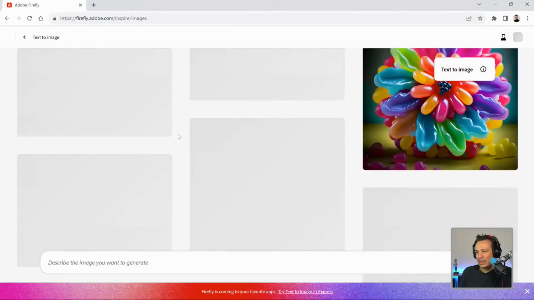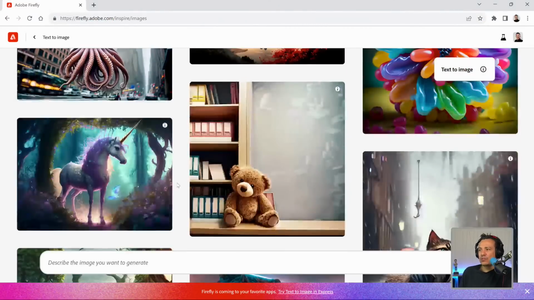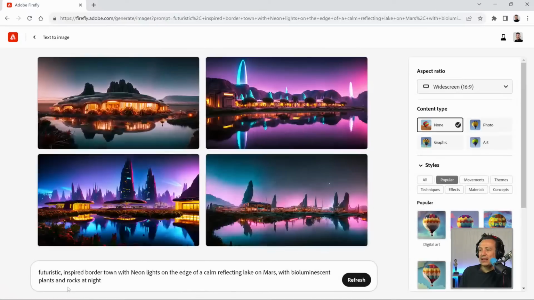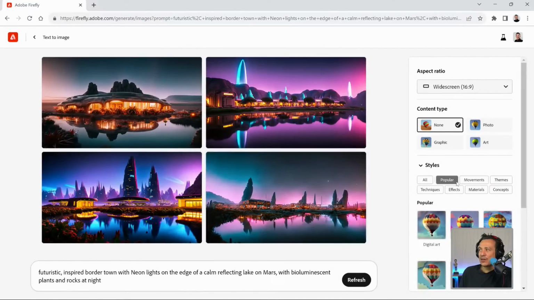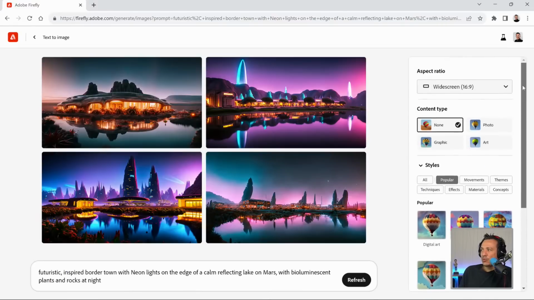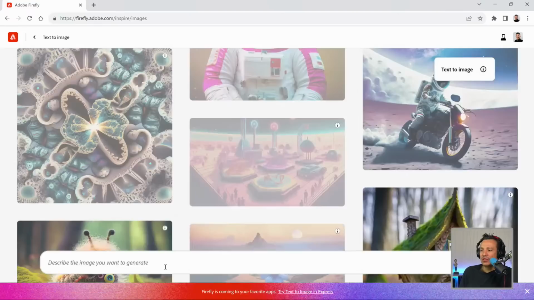When you click on generate, you will go into this page. It will show you several examples that you can just click on. For example, if you like this example here, you can click on view examples and you will see the prompt and the generated images alongside the different settings that were used to generate this image. So you can start with that if you like. I'm just going to start with something new.